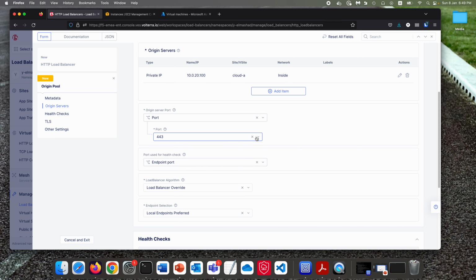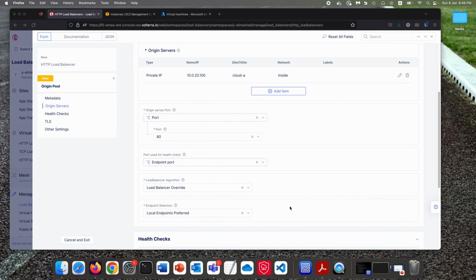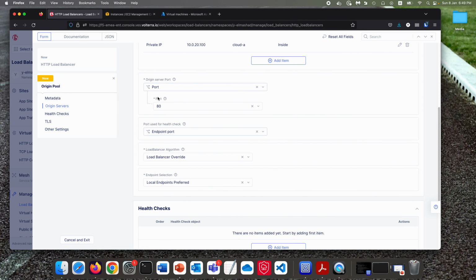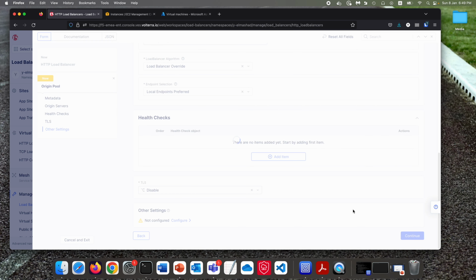So we are doing SSL offloading in this case, where we terminate the SSL on the distributed cloud global network, sending clear text to the application on port 80. But it's still secured, because this clear text traffic will go through the IPsec tunnel from the global network to the node. Remember, from the global network to the node in Amazon, it's over an IPsec tunnel. So once you do that, we just apply this pool.